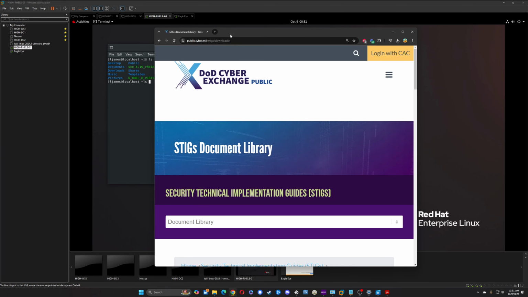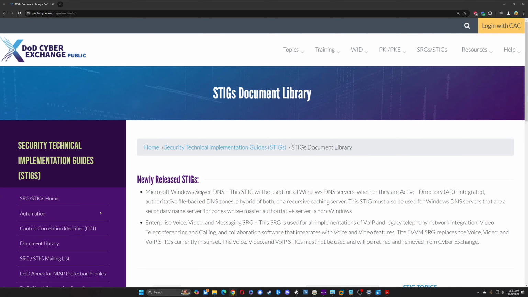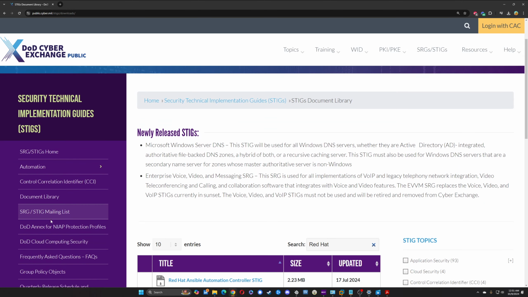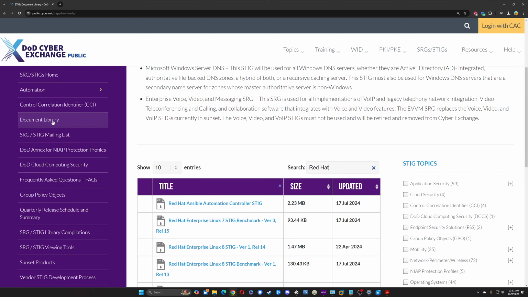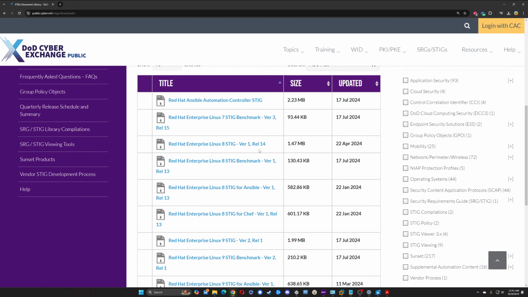The first thing you want to do is go to the public cyber.mil STIG website. Once you get there, go to the STIG area, and in the document library, type in Red Hat 8. I've already installed Red Hat 8. I have the ISO I just pulled from Red Hat, the latest I think is 8.10. You're going to be downloading the STIG, the V1 R13 revision, and then also download the Ansible one.